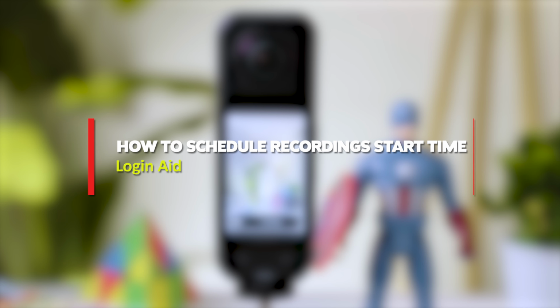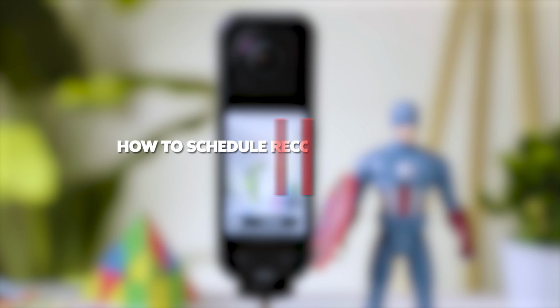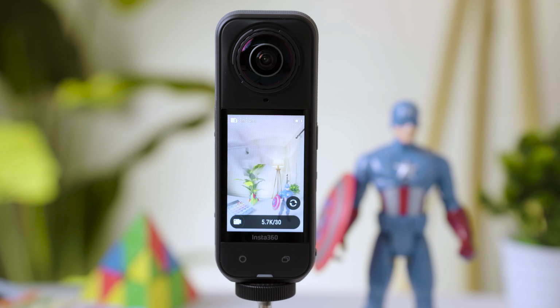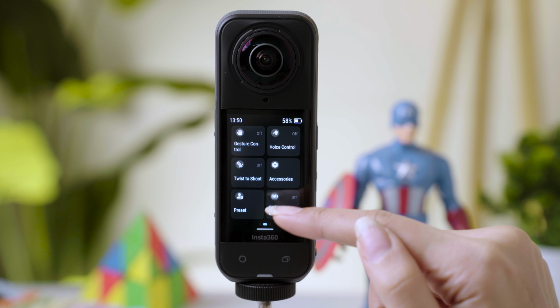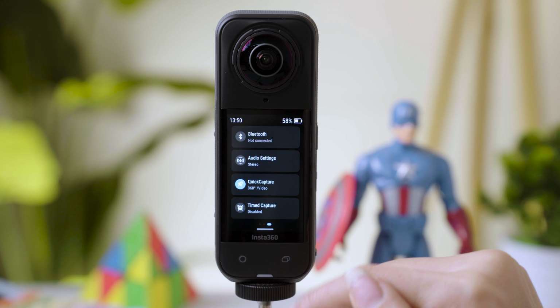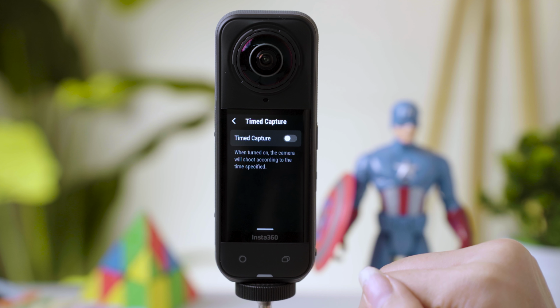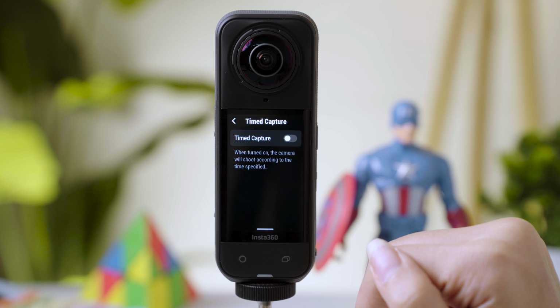How to schedule recording start time on Insta360 X5. Scroll down to your control panel. Swipe all the way towards the left. Go to Timed Capture. Now, turn on the toggle first.